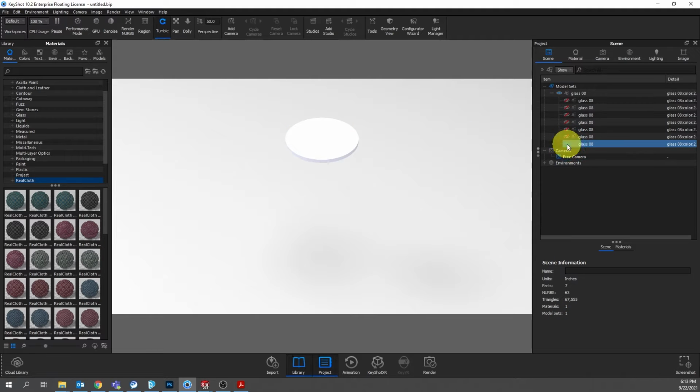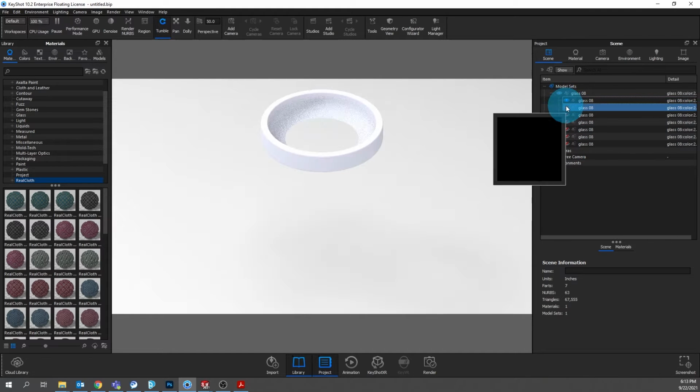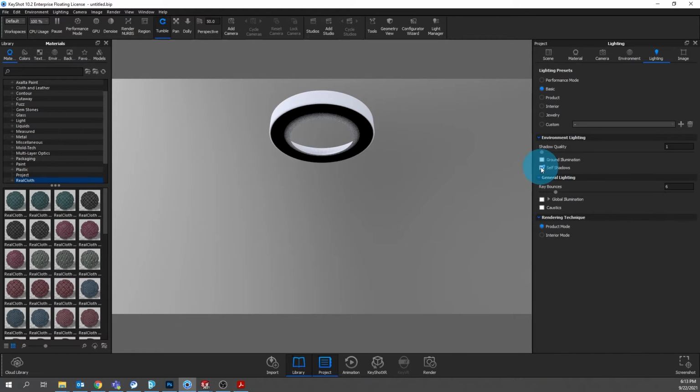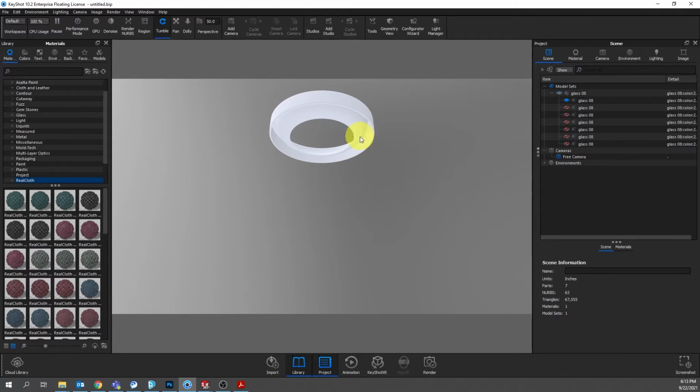Let's look at a different part. Let's look at, yeah, this one's good. So this, notice how it's dark on the bottom. We can turn off self shadows, and that's going to illuminate the bottom evenly. Here we can see that it's actually really thin. It looks like this might not be solid.